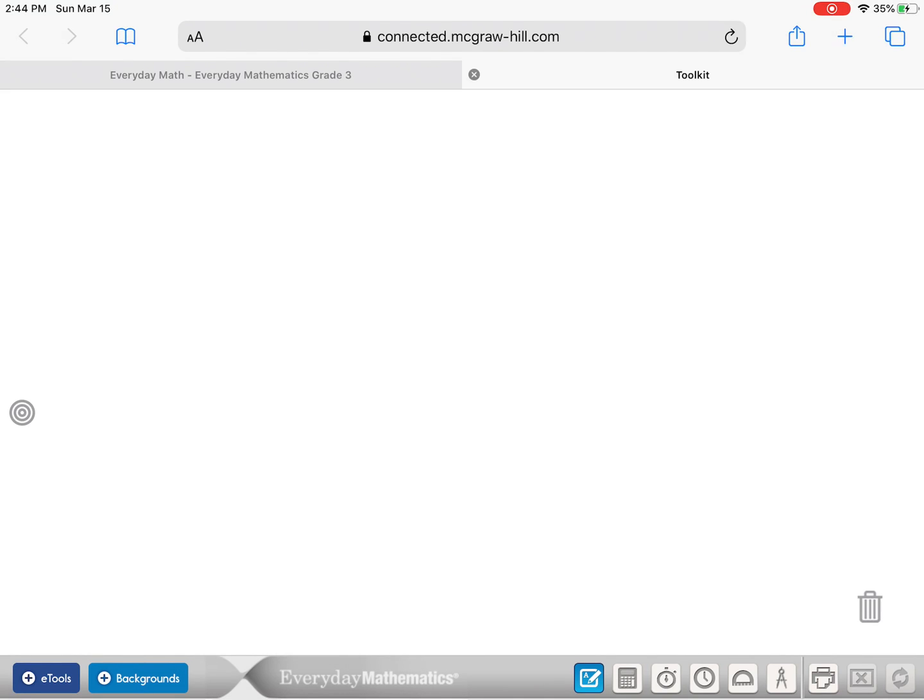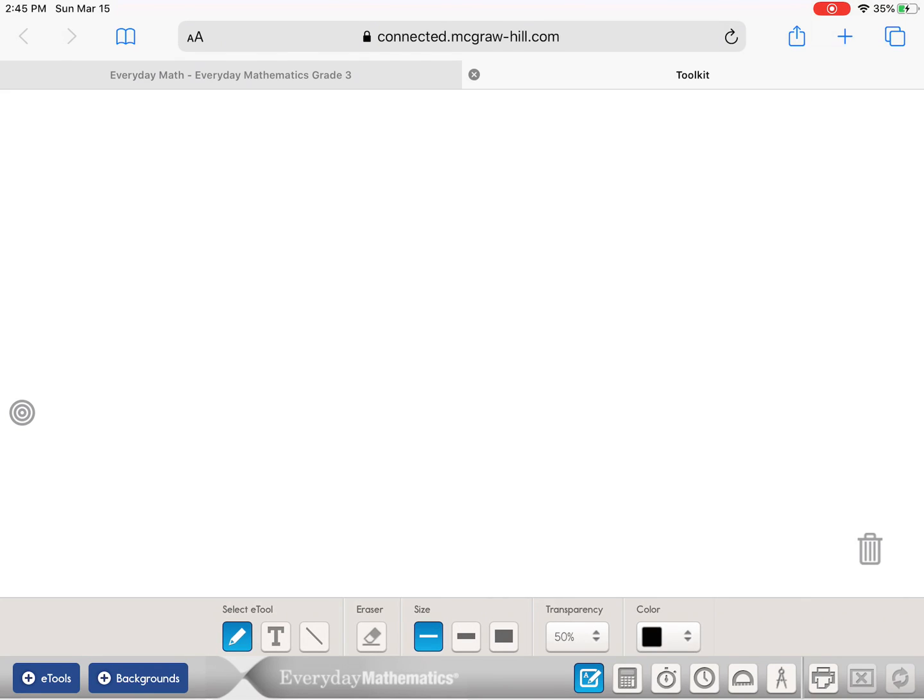So one of the things that you can do with your E-Toolkit is write on the screen. At the bottom, you notice it says E-Tools, Backgrounds, and then it has all these other buttons. The button for writing and typing is the one that I already have highlighted in blue. It has an A and a pen or a pencil. I'm going to choose the pen pencil tool. I'm going to choose medium size. I'm going to choose 0 transparency. That means you can't see through it at all. And you can change the color, doesn't matter.